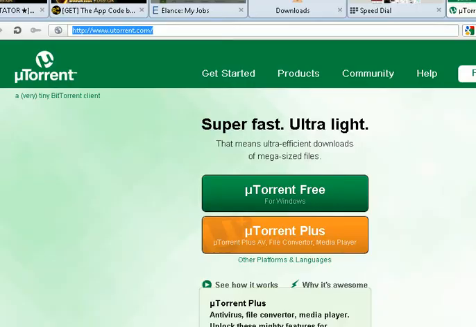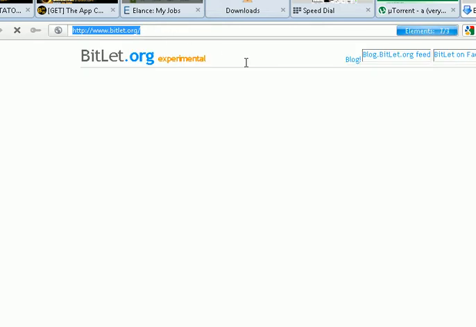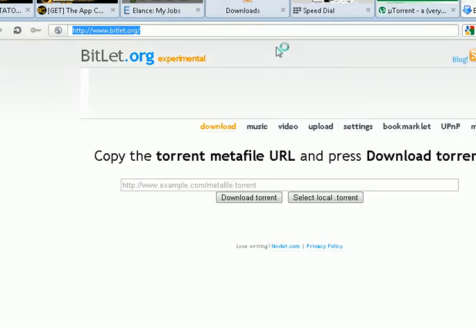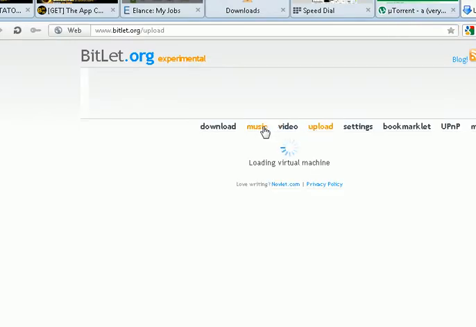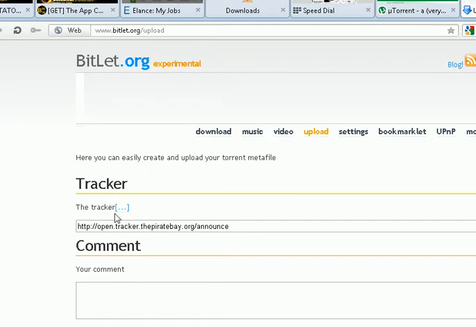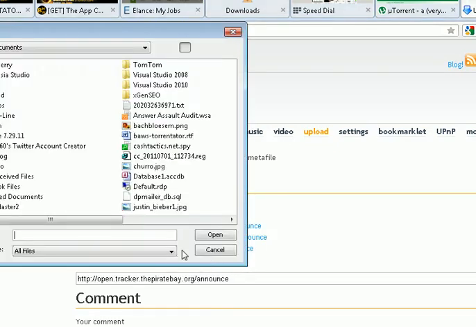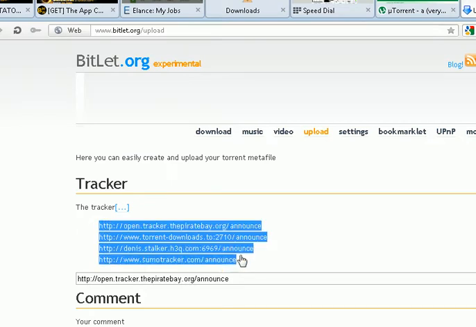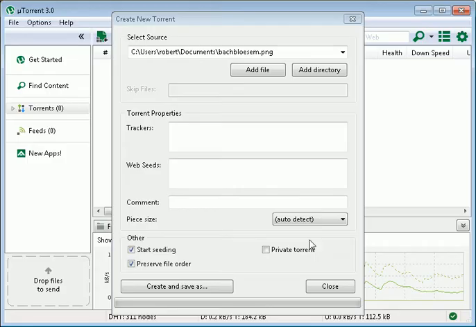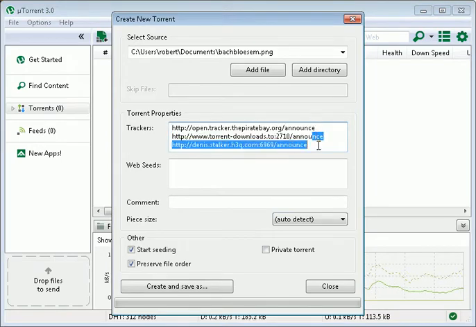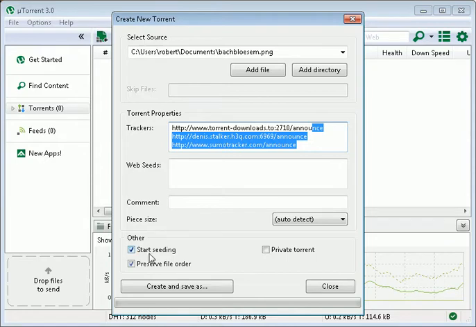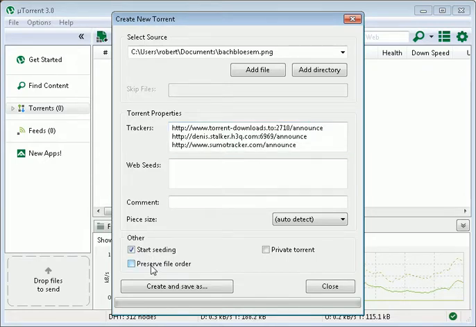Now, you can find these pretty easily. Go to bitlet.org. Okay, go to upload, and it will show you a little menu here. For the tracker, click this little ellipsis, and use these 4. Just copy, paste. Yep, Control C, Control V, back into uTorrent, over here. That's it. Now those are your 4 main trackers that you should be using. Hit Start Seeding, Preserve File Order. This isn't really needed. Start Seeding, and then hit Create and Save.